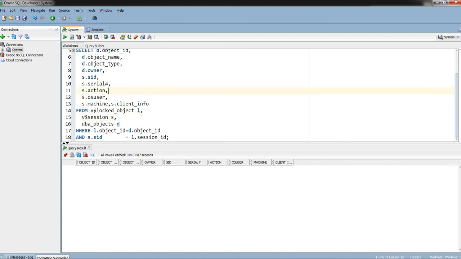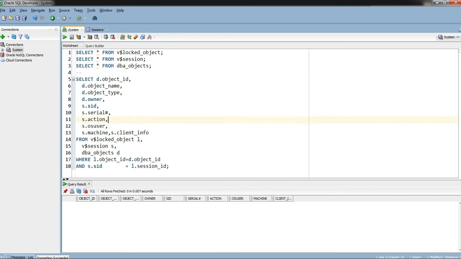So that's how we identify the DB locks, and we can identify who locked that DB object. And by seeing that OS username and machine, we can inform them who did that operation. So this is how we can do database lock identification in a development environment. So that's all about this video, guys.